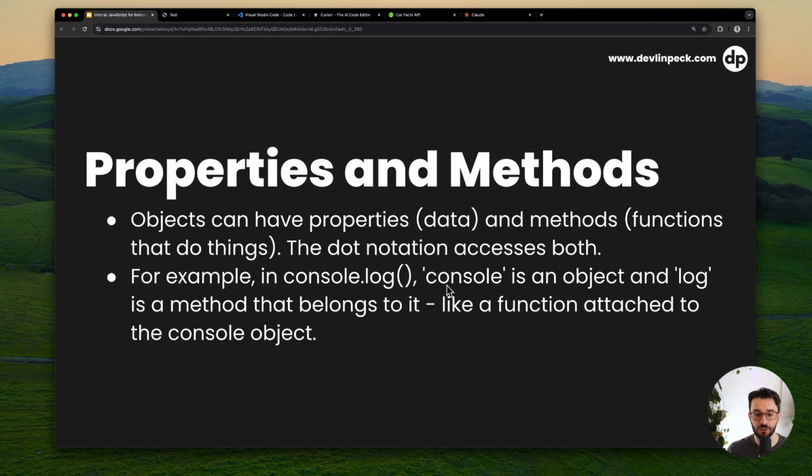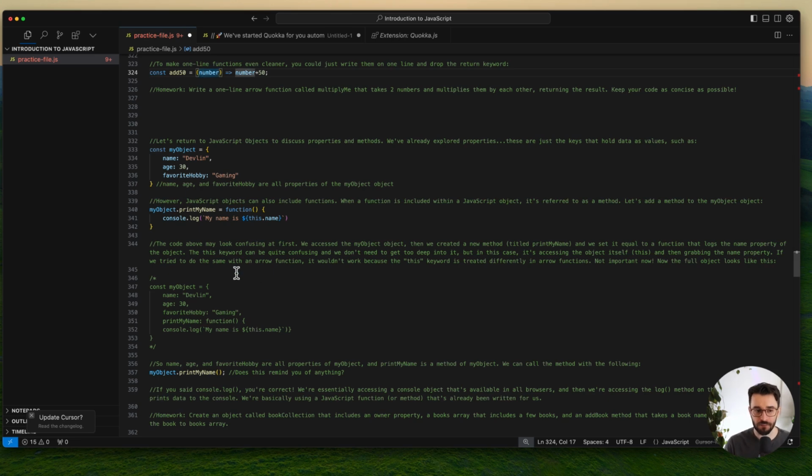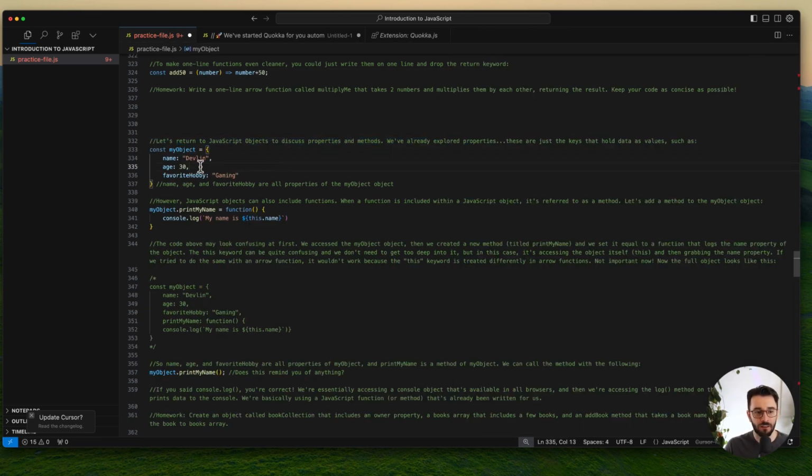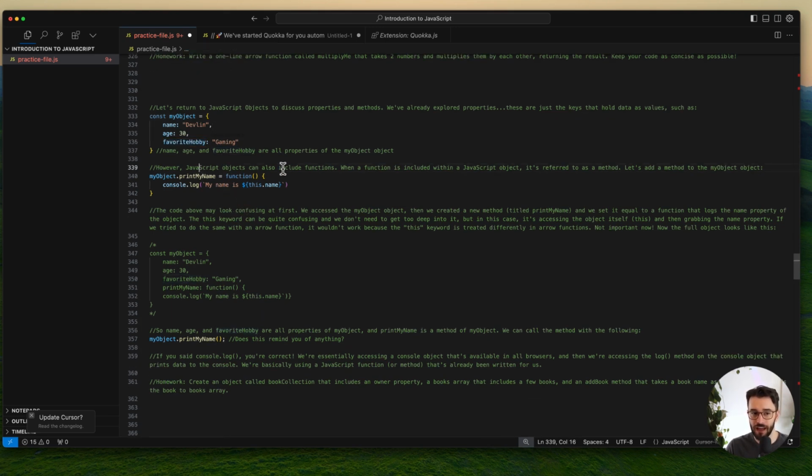So we're basically using this console object that the browser makes available to us, and the browser already has some kind of code that logs stuff to the console. We can access it by doing .log and then using those parentheses. So let's dive into the code here. Okay, so yeah, we have this myObject here, and then here are the properties, right? It has a name property, an age property, a favorite hobby property. These are all properties here, but we can also add functions.